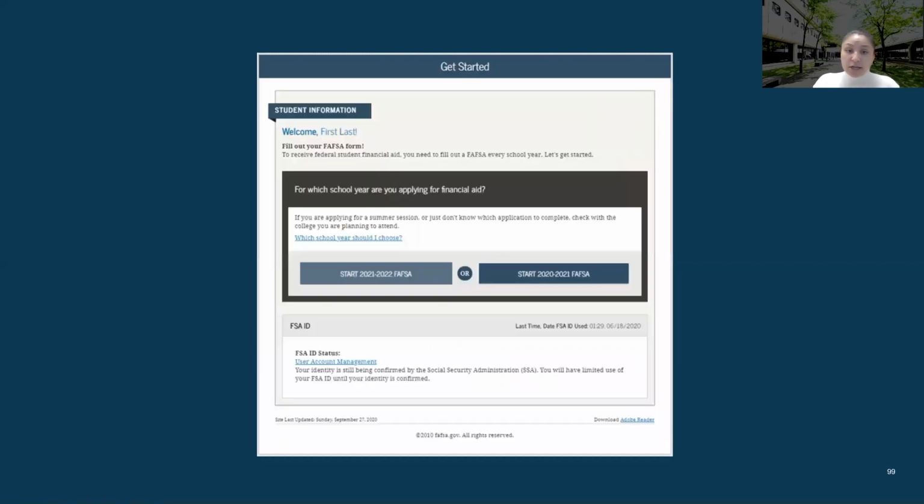After accept, you will be sent over to the two applications that are available, which are Start 2021-2022 FAFSA or Start 2020 to 2021 FAFSA. For students who are renewing their FAFSA application for the next upcoming academic year, which will be 2021 to 2022, you want to make sure to click on Start 2021 to 22.